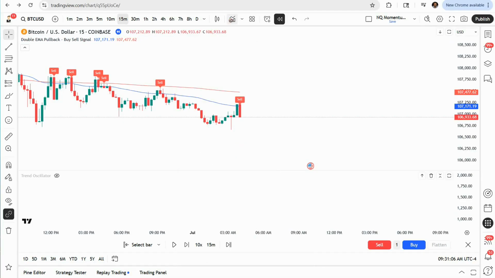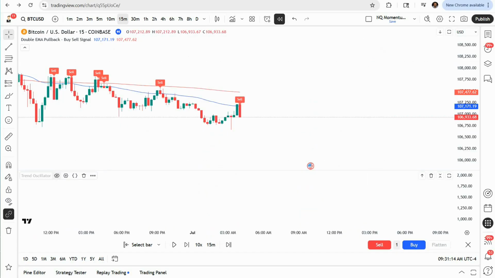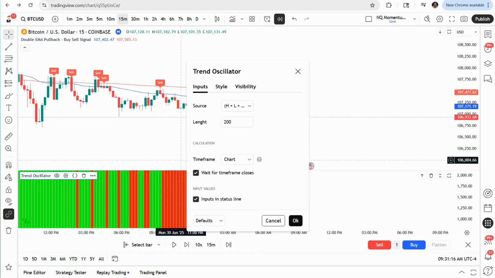And the second indicator we will add to the screen is going to be the trend oscillator. It's going to be this one right here. Go ahead and click on that and add it to the screen. And again, we're going to jump into the settings of this one as well. And under the link right here, you're going to change that to 200.